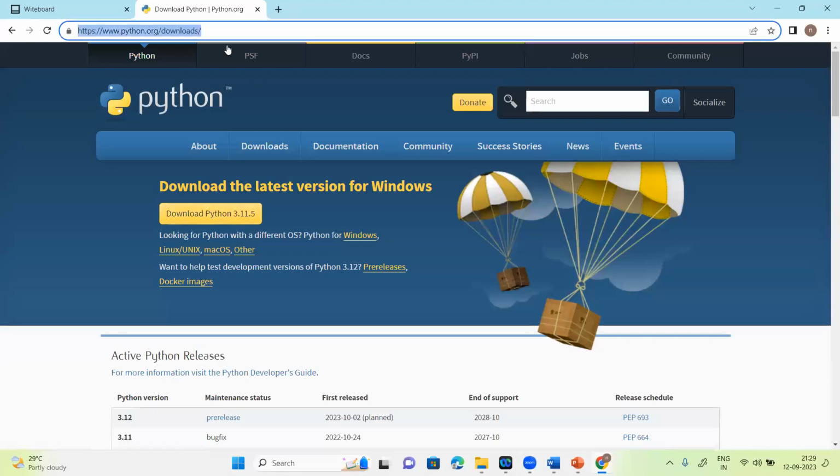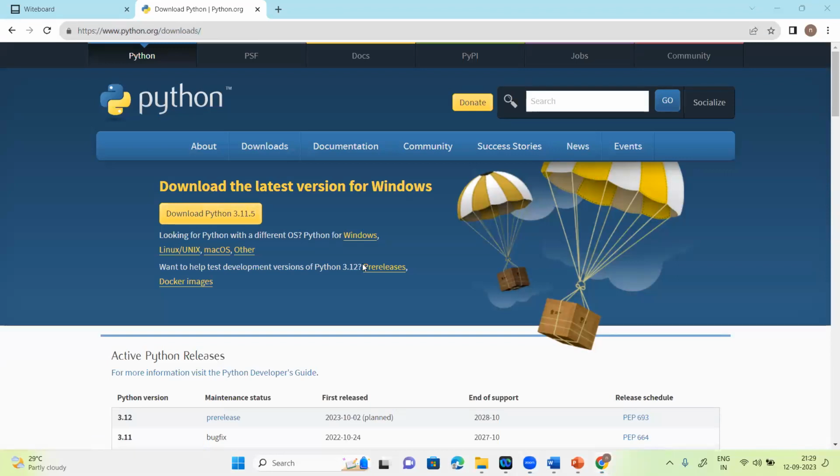So let me share the link in the chat box. And after that, you can install Python. So let me download Python 3.11.5. I already have Python installed on my system. So this is an exe file.